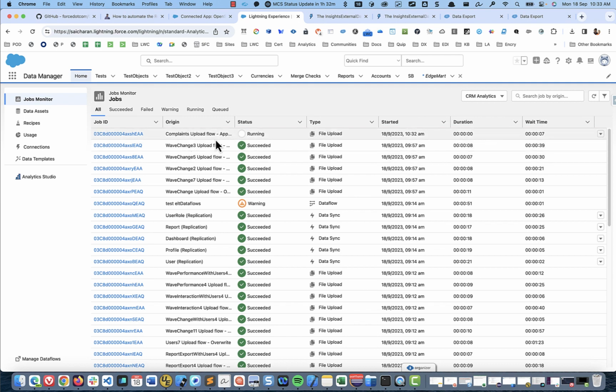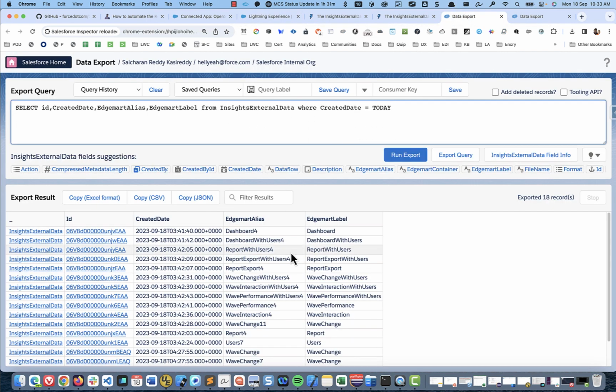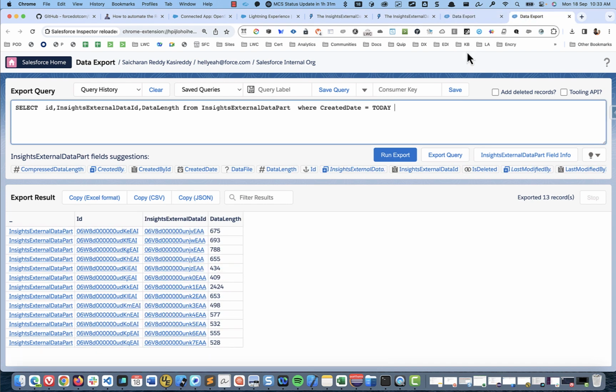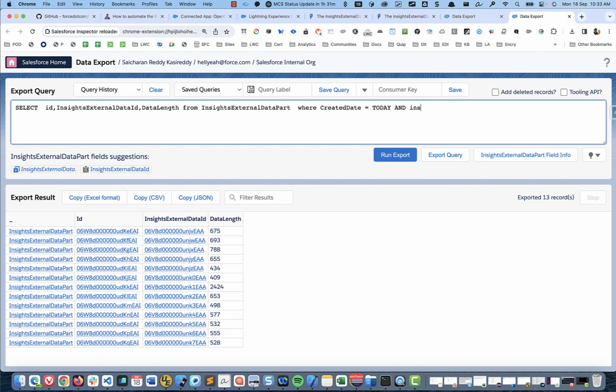Once this gets completed, you can go ahead and see the row count increase from 36 million to 42 million, because this particular CSV contains 6 million rows of data. Now you can come over here and see what entry was made inside external data. So let me run this export again. You can see an entry came over here with the complaints dataset. Let me take this particular ID, and then let's go back to this query and filter it specific to this inside external data ID.